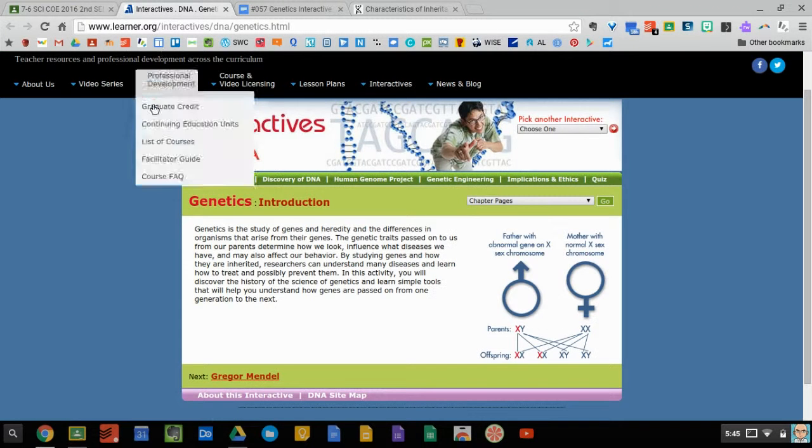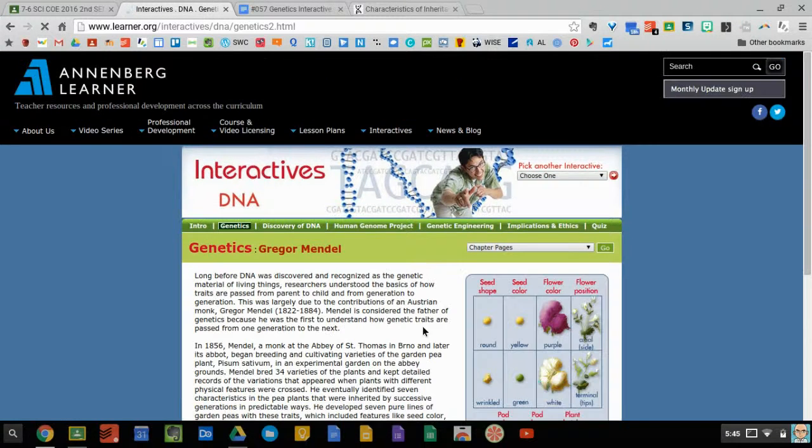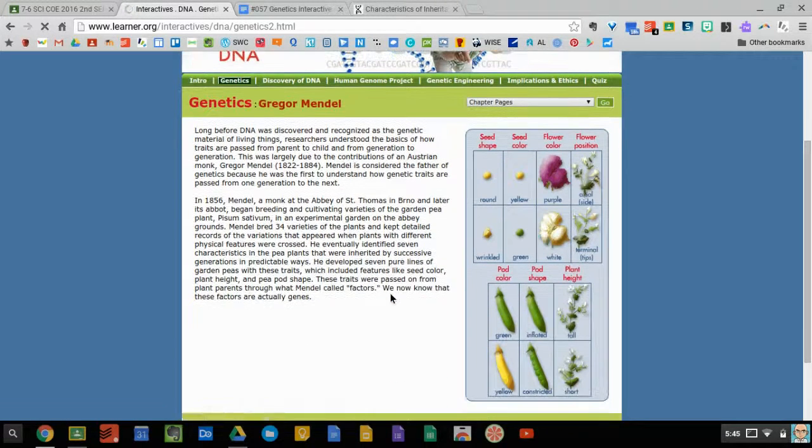So the first link takes you to the Interactive's website, and it's text-based on the first couple screens. When you've read and learned what's on the page, you hit the next link, and it will take you to the next topic. And it will give you a background on Gregor Mendel, the father of genetics, we call him, because of his work with peas and his basic genetics laws that he came up with.